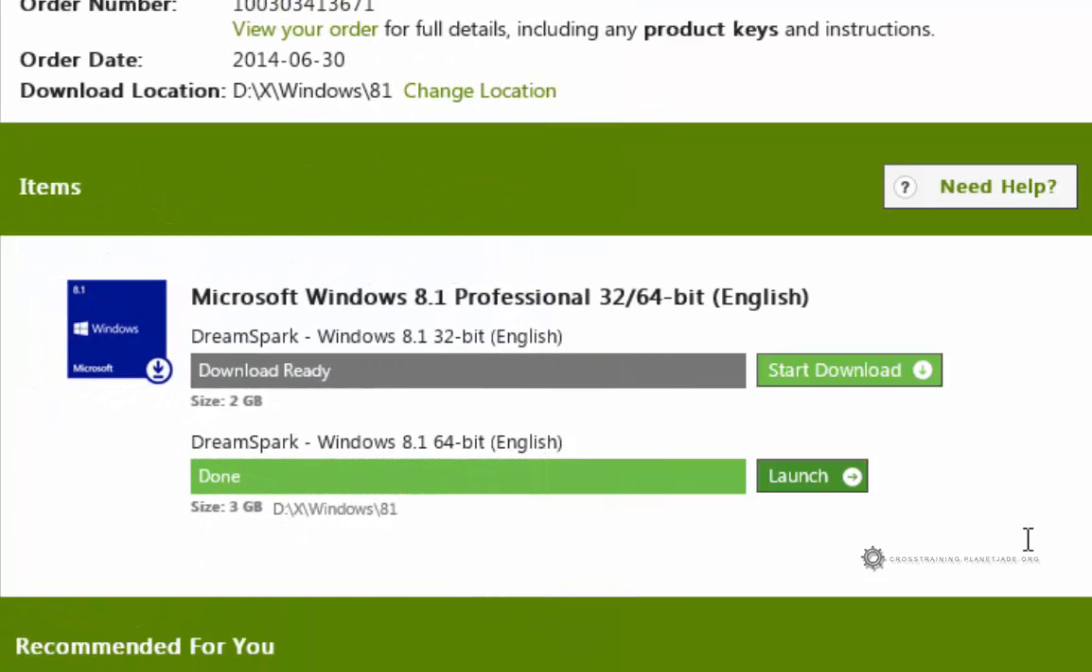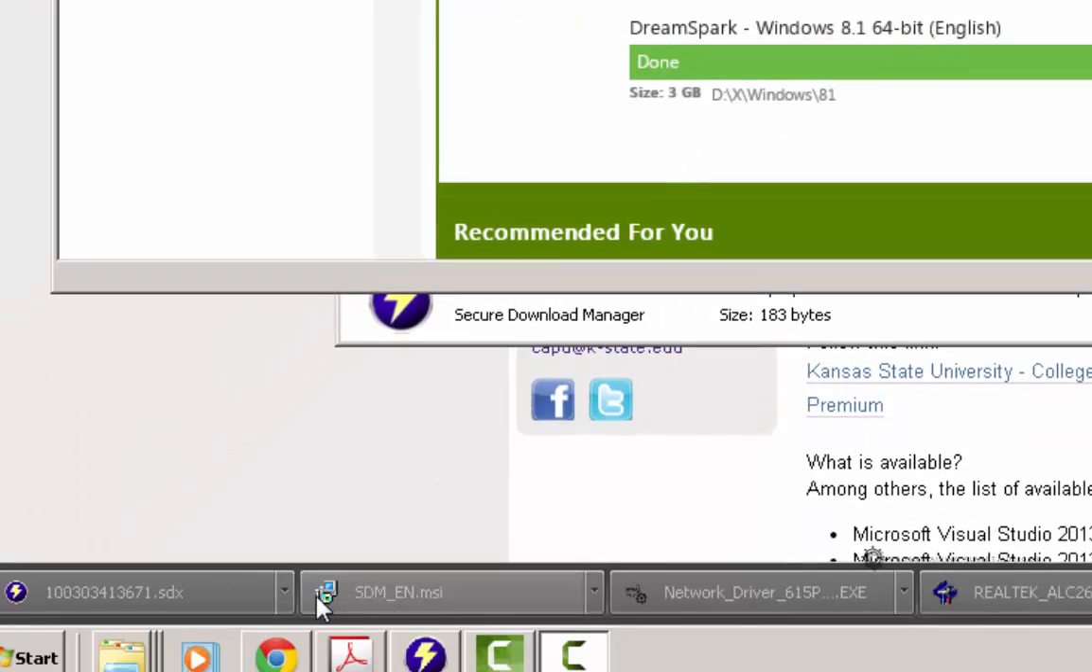The download just completed, and you can tell that it's done because in this green bar right here it'll say that it is done, and it saved it to this location here, so it shows me right underneath here where it went to. I'm not going to click launch right now. What I'm going to do is just go to where this place is on my computer.